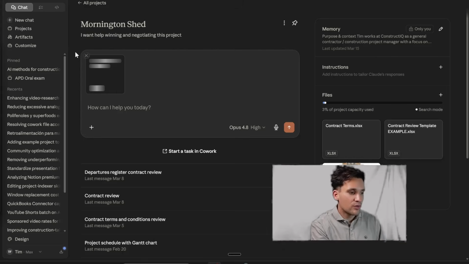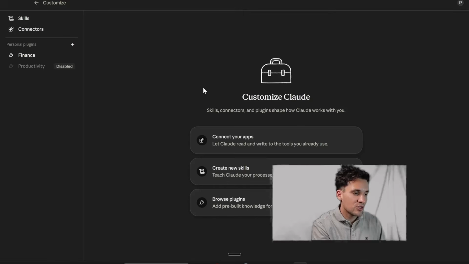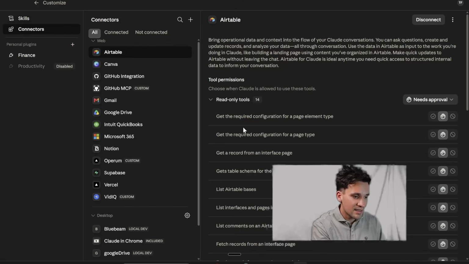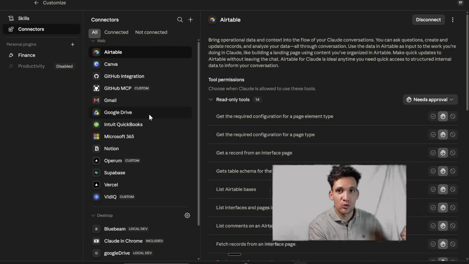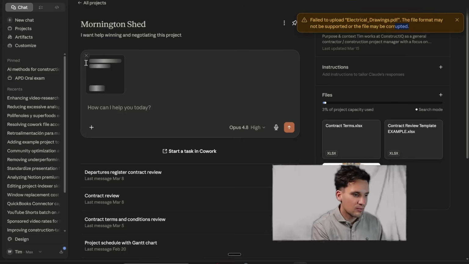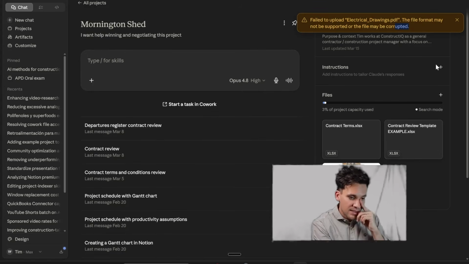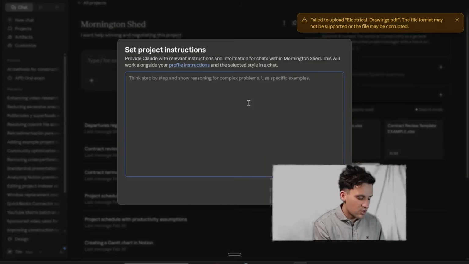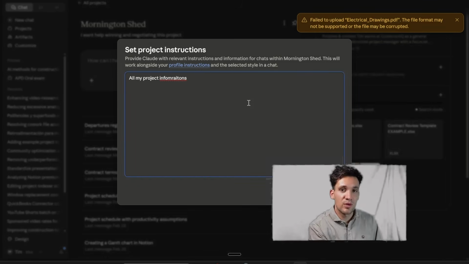Now, the other way to overcome this, if you want to use chat, is you can go customize connectors and actually connect chat to your Google Drive or SharePoint or whatever, so it can read and write files from the actual SharePoint. So that's one way to overcome it, which will work much better. If you're going to do that approach, I would recommend that within the custom instructions for the project, you should say all my project information and then put a link to the file where that information is.